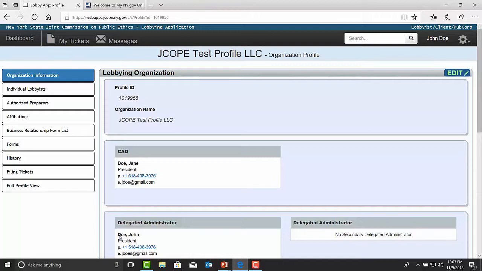The first tab, Organization Information. This is the section that we just completed. If any information needs to be changed, you would select the Edit in the upper right corner to make and attest to these changes.